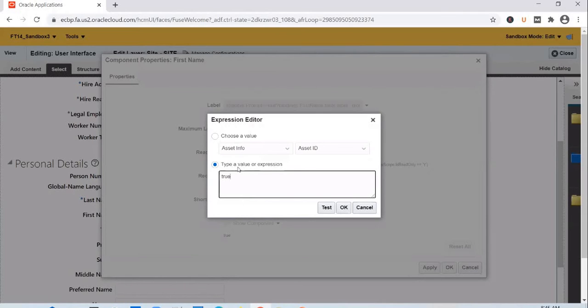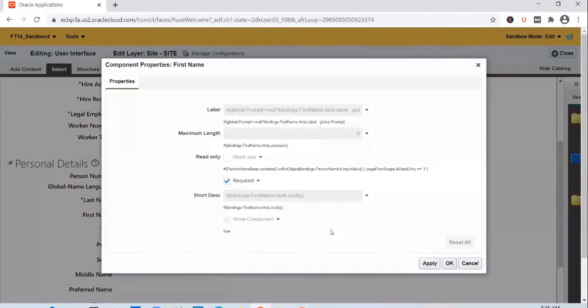That will decide whether the first name should become required or not. And instead of an expression, you can directly type in a value, which is a true or a false. You can type in a Boolean value. If you type in true, click OK. You will notice that it has become a required field now. And click on apply.